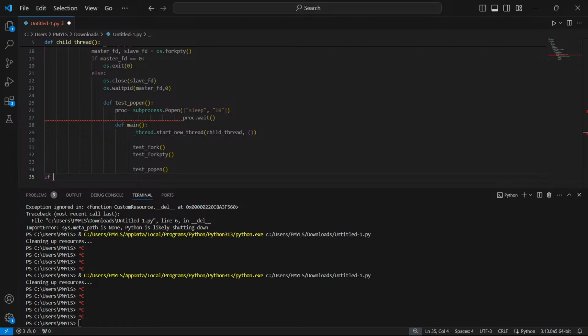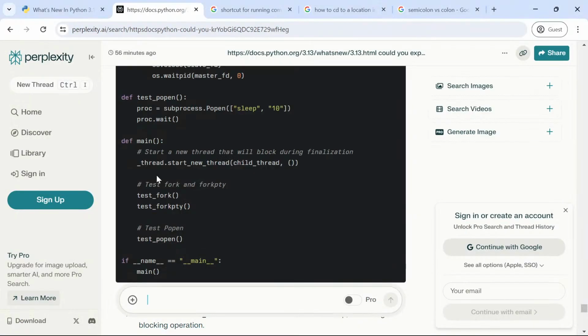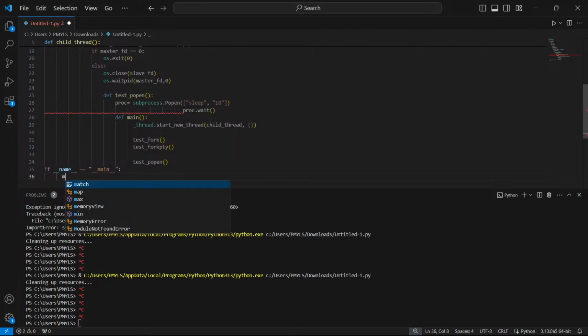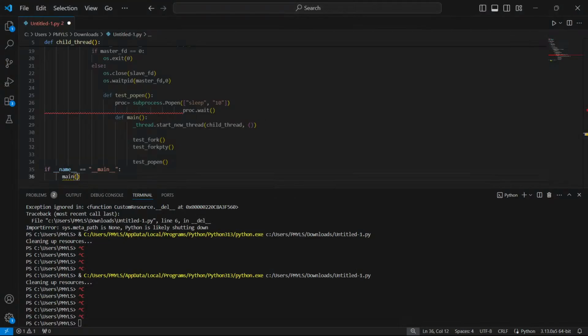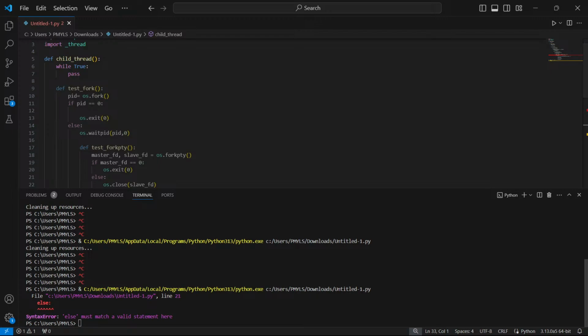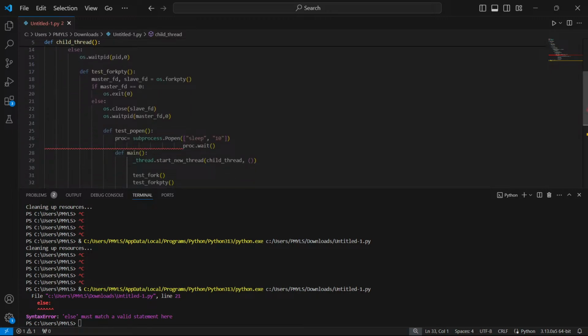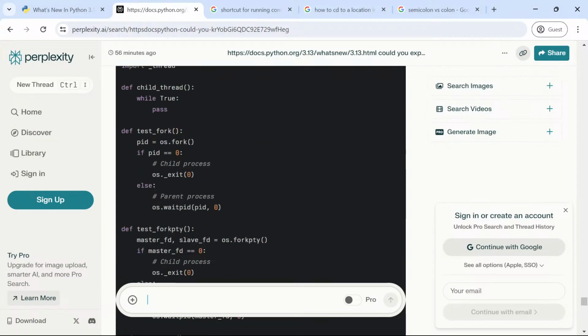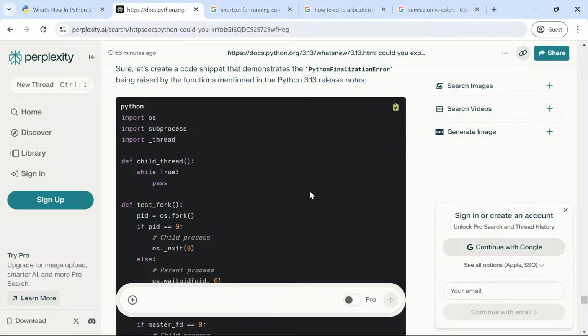Right, so if __name__ equals __main__, alright. So if I try to run this, this is supposed to give me the finalization error. What is this? Else must match a valid statement here. Else, where is it? Syntax error. Wow. So might as well just copy it so I don't get the syntax error.